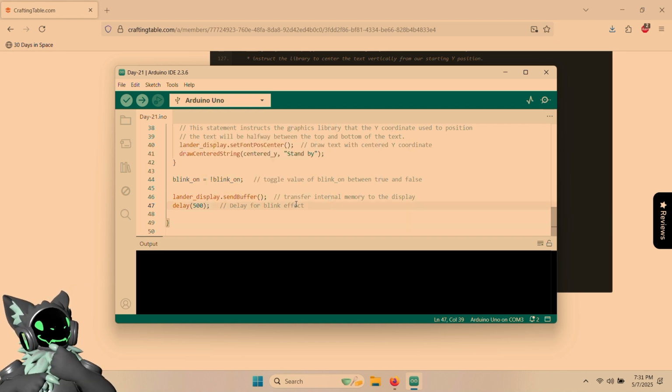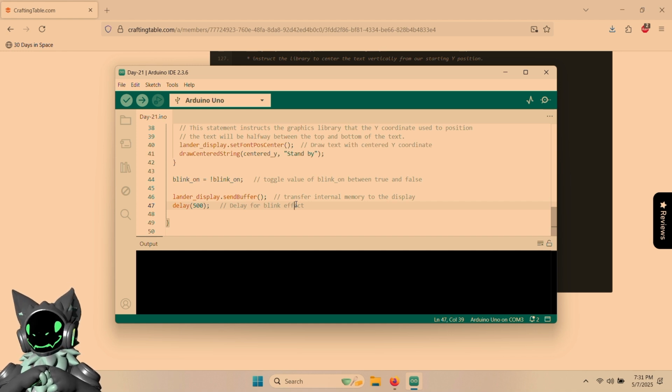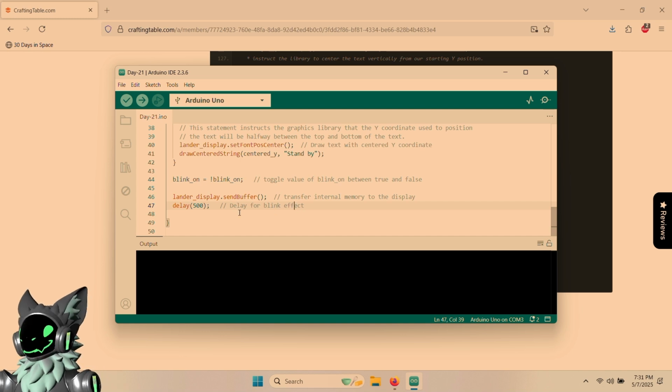Because if the loop just kept going at full speed, we likely wouldn't see the blink effect because the code would be executing too fast. Because we are indicating for the variable of the blink state to be on and off, to cycle back and forth between loops. But if the loop doesn't have a brief pause, we're not going to actually see the blink. This should allow us to actually see this reasonably.